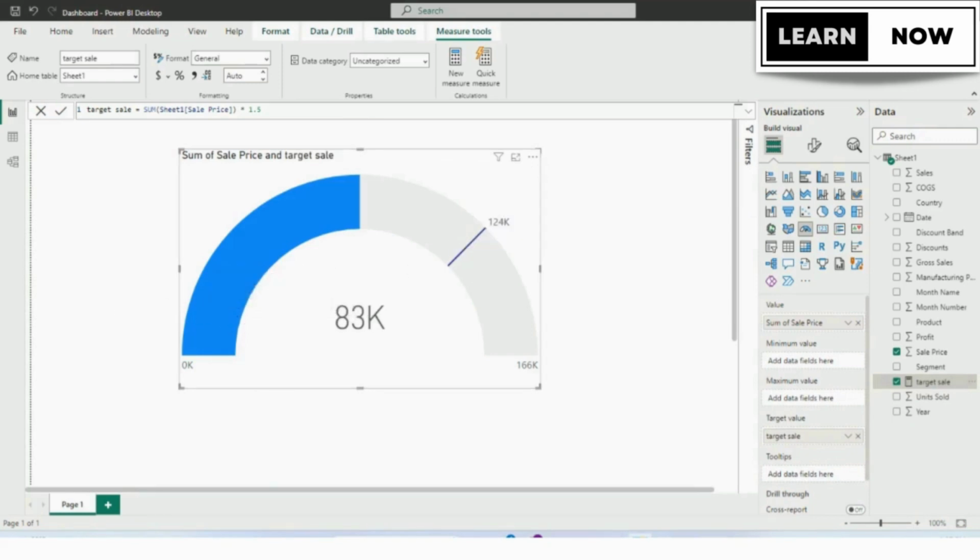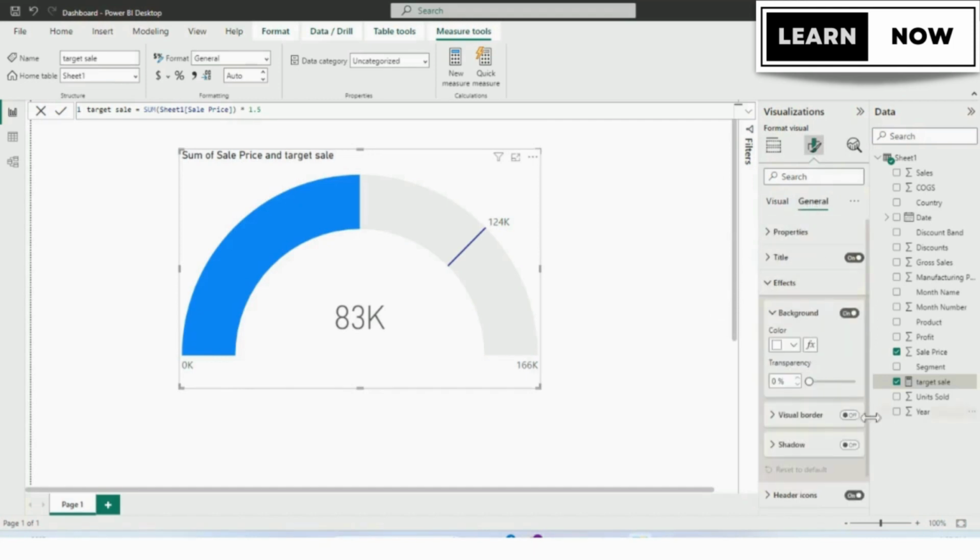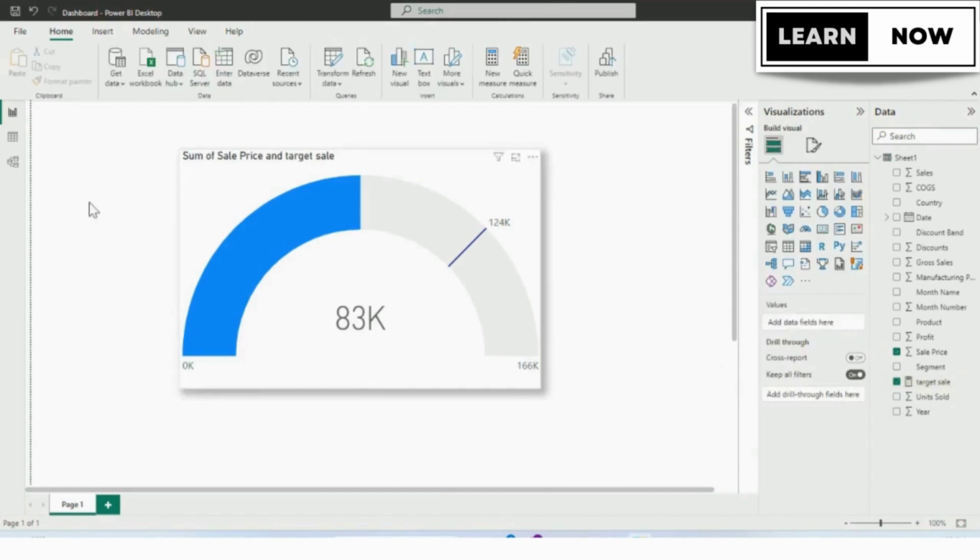One of the key benefits of using a gauge chart in Power BI is that it can help to quickly and easily convey important information about a single metric or KPI. Overall, gauge charts can be a powerful tool for visualizing and communicating data in Power BI. With a little bit of customization and attention to detail, you can create engaging and informative charts that help to drive insights and action. I hope you have understood how to create the gauge chart and how to use it.